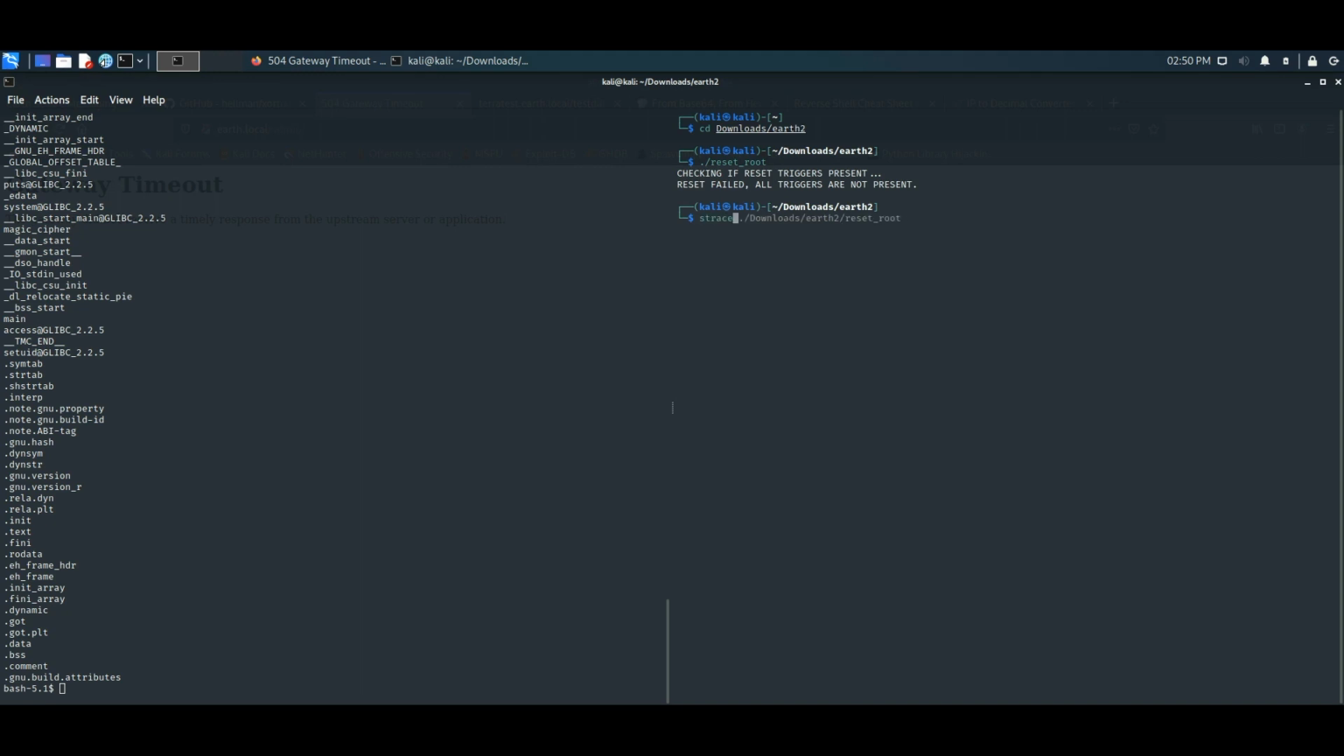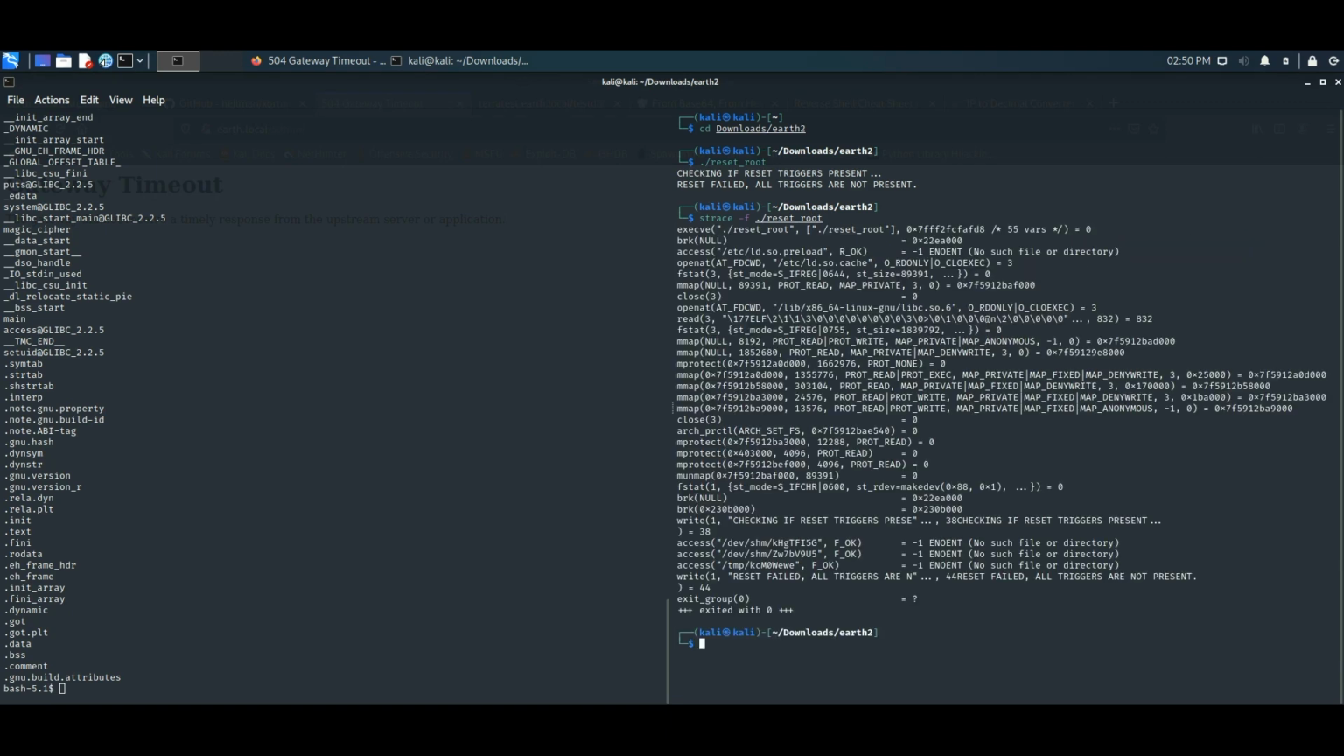Strace, and reset. Let's use the local file, reset_root. And if you analyze that file carefully, you will see that here's the write output function. It's checking if the triggers are present, and it's trying to access these three files here. It's this one, it's this one, and it's this one. And this is one call it's doing. It's running that, and it's telling me that no such file or directory exists. So this is the error code.